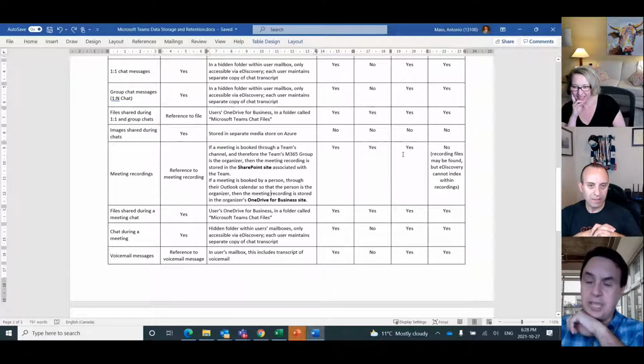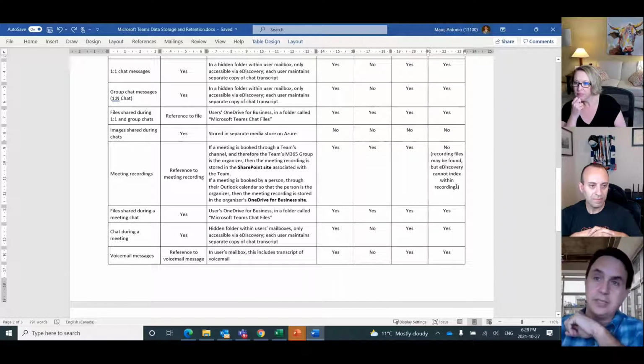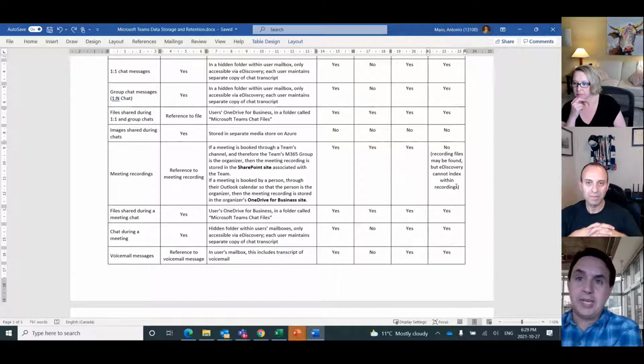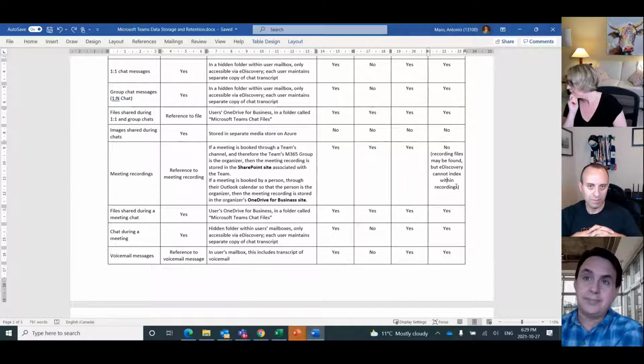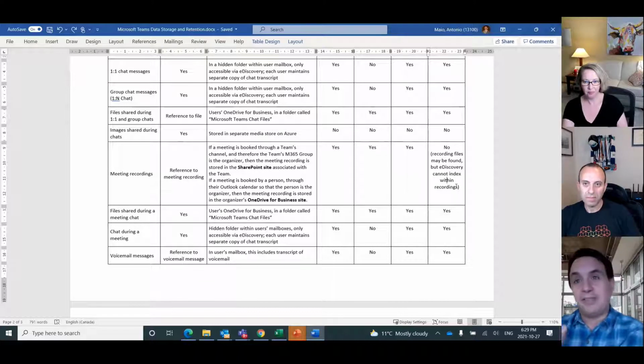And in terms of compliance capabilities, we do have a bit of a fine point here. Recordings can be found by eDiscovery. It's not exactly a no, but eDiscovery cannot index within recordings. As you'd imagine, it's an audio file and a video file, so there's no indexing that happens within it, but it can find the file. So if we talk about something in a recording, eDiscovery is not going to notice that we talked about a particular topic, but it'll find the file name and perhaps the date and time when a recording happened.